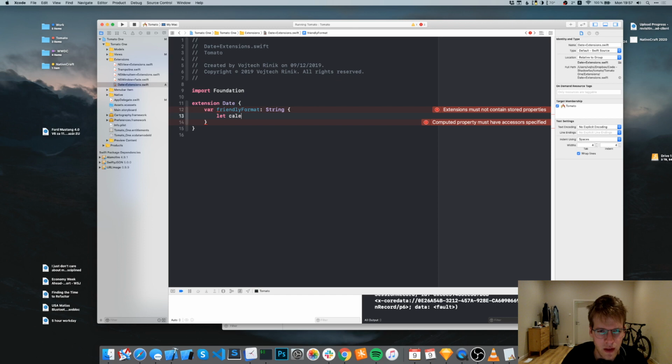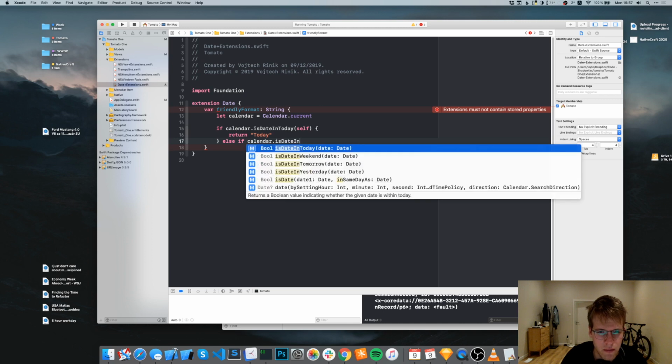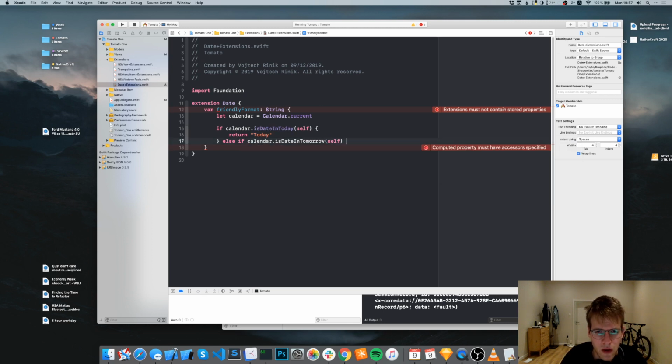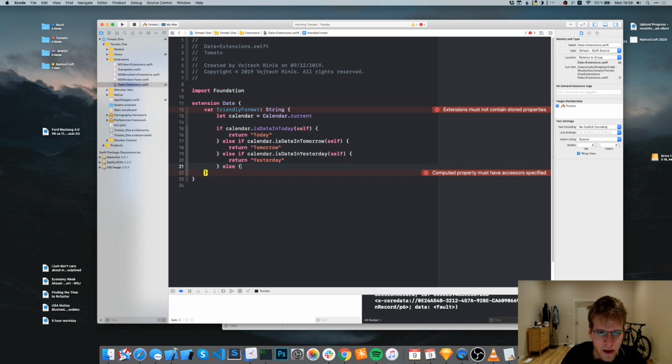Let's just first save calendar to a local variable, Calendar.current, and then we'll say if calendar isDate in today self, return today. Else if calendar isDate in tomorrow, return tomorrow. Else if calendar isDate in yesterday, return yesterday. Okay, and otherwise we'll format it.